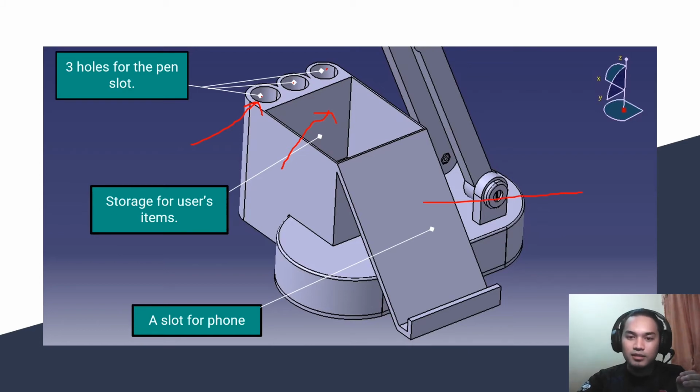And then lastly, the phone holder. This is the slot where the user will put their phone. So as you can see, I am drawing an imaginary phone right here. The user can choose to put their phone vertically or horizontally into it. The same as before, the user doesn't have to worry about the phone falling over because we added a stopper at the right side of the phone holder.